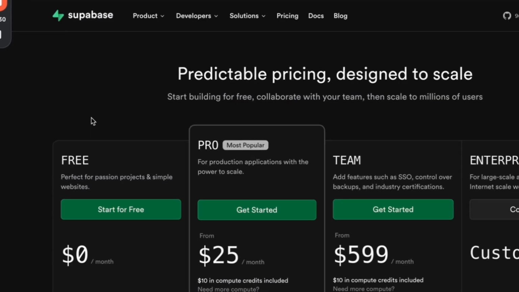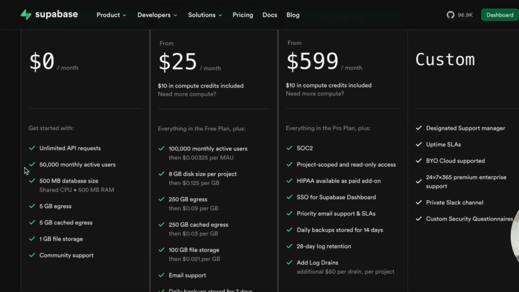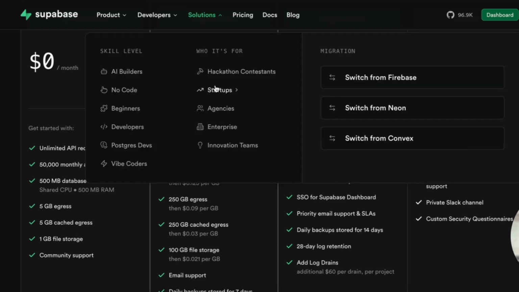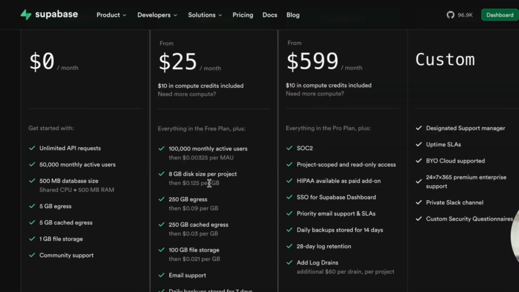To start with, you can have 500 MB as a database size, right? That would be enough for you to validate your idea. You can go with $25 or something per month, that you can scale when you grow. When your business grows, you can take these things, but for now you can go with the free plan itself.